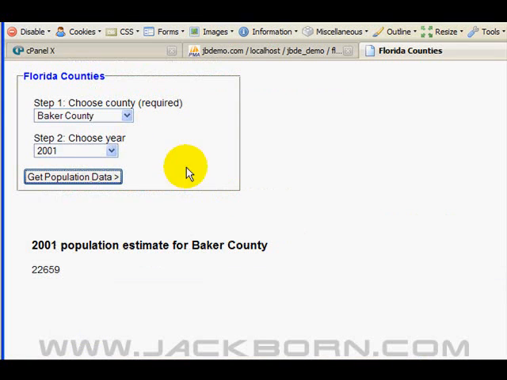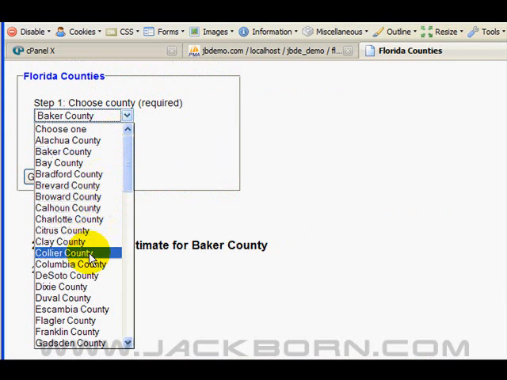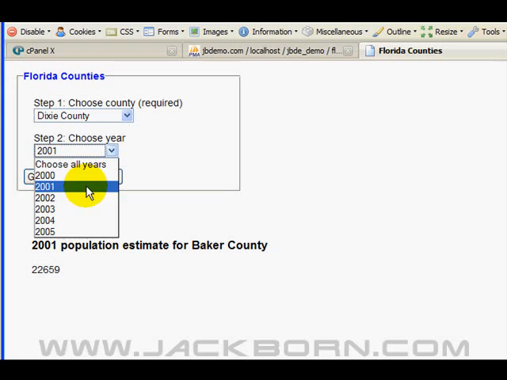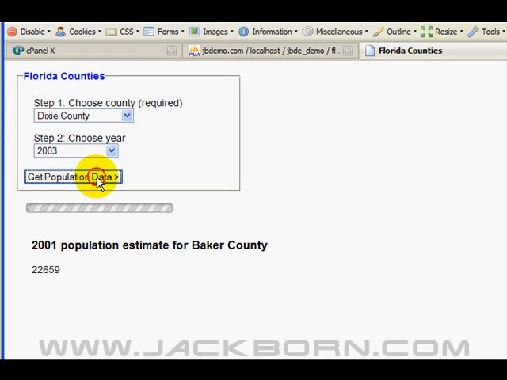So let's take another look. I can change information to Dixie County, change the year, hit get population data, and you notice it's sitting and thinking for a while, and I don't know why it's taking so long. Okay, but it finally came back. So that was a perfect example. What great timing. That was a perfect example where, for whatever reason, my web server was taking a little bit longer than normal, and finally the information came back. So we have 2003 population estimate for Dixie County.